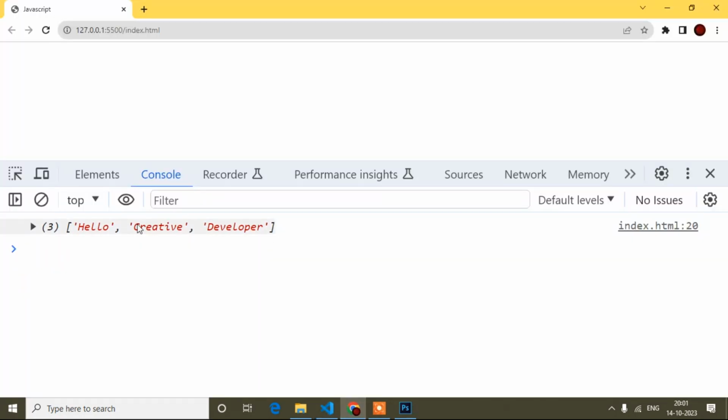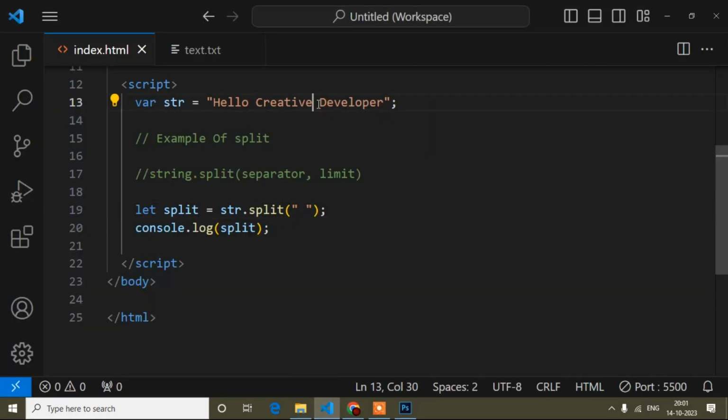If I write this, see, it is separated into three values, because three times it is space here, not three times, two times space. That's why it is separated into three values, right? I hope it is clear.